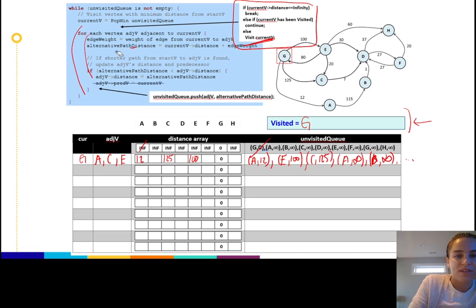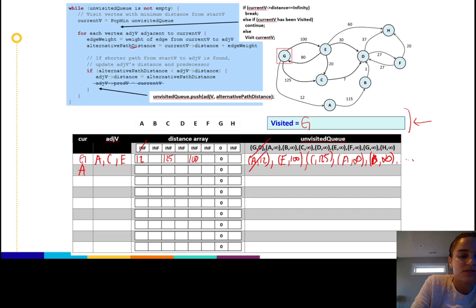Then we have finished one iteration of this algorithm, and so now we're going to go to the next iteration. So now curV is going to be A. So now our curV distance is 12, and we're going to visit all of A's neighbors. So again, we haven't visited A, so we're going to add A to the visited vector. Now all of A's children are just B. B is 115, so we get 127.